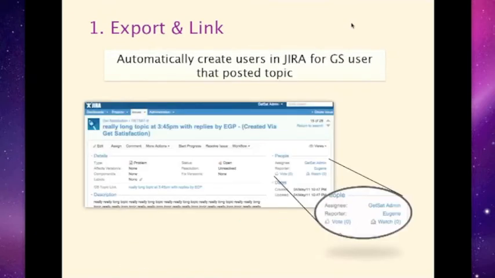Next, the other thing that we do is we automatically create users in Jira for the Get Satisfaction user that posted the topic. So as most of you are aware, users in the community can optionally choose to share their email address with the community. So when those users do that, when we export the topic from Get Satisfaction to Jira, we pass along that email address and we'll automatically create a user in Jira for that end user.